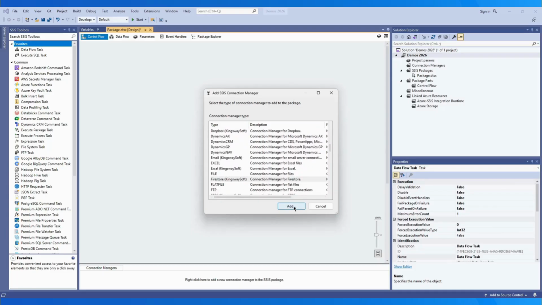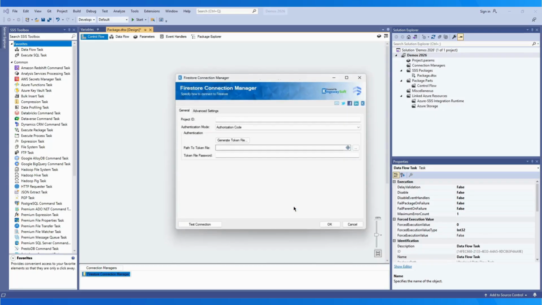The first page, General, would have the general connection details needed to set up the connection. You would need to enter your project ID. This would be the unique identifier for your Firestore project. Next, under the authentication mode, we can select from one of the available modes.